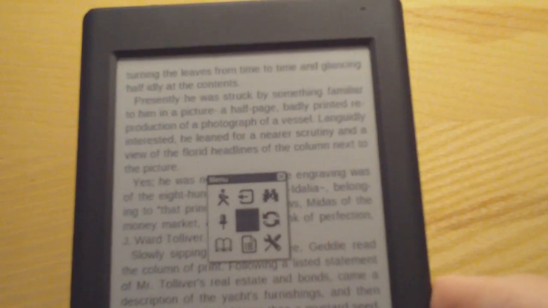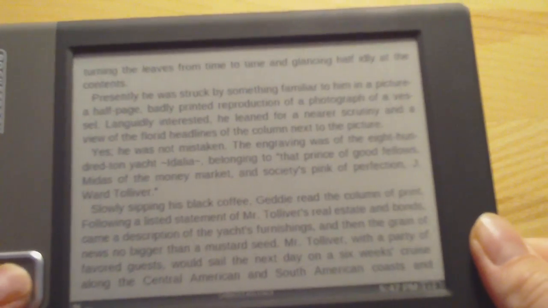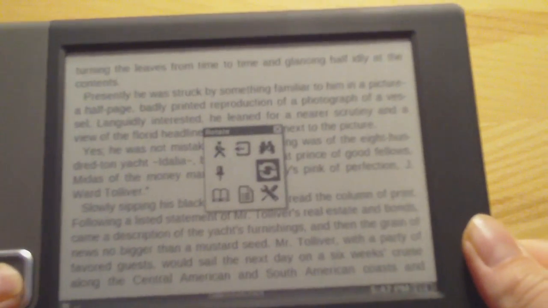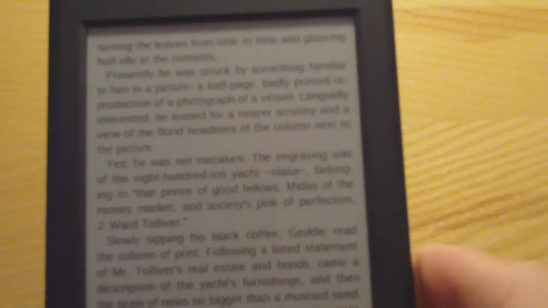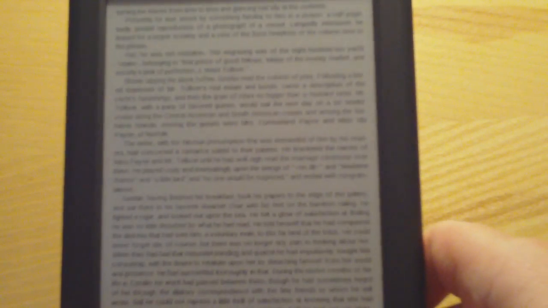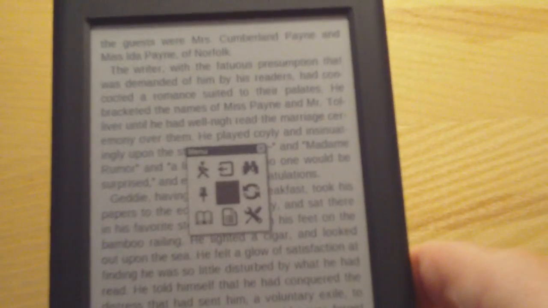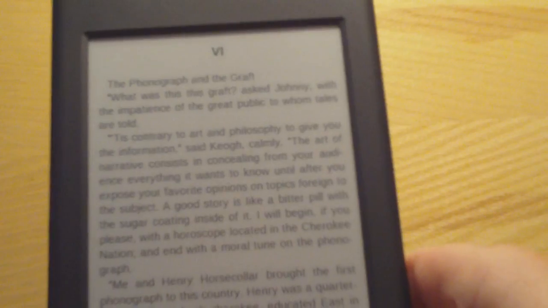Some other options. Let me show you the screen rotate. You can actually choose any way you want it to go. I'll show you the different font sizes here. This is like medium. Alright, some other options in the book: there's a table of contents, if your book has it.